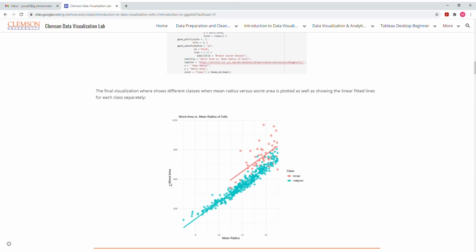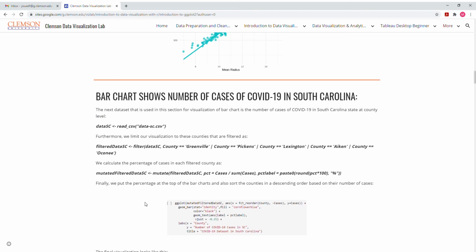And the final visualization shows the different classes when mean radius versus worst area is plotted, as well as the linear fitted lines for each class separately. It's really interesting to know that, for this visualization, the malignant class has a better linear relationship in comparison to the benign one. So that's the real takeaway message from this visualization that we created here.